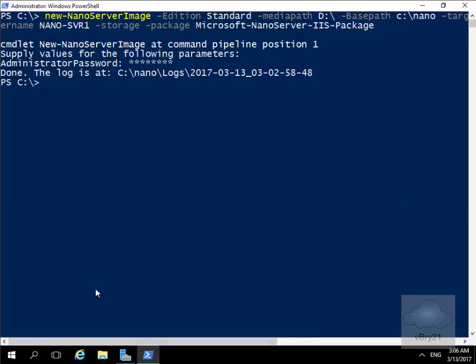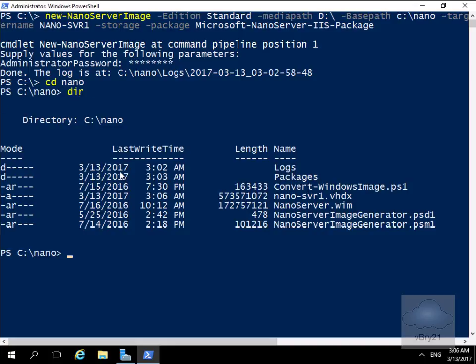As we can see now, installation is complete. All we'll do at this point is go into our Nano folder and do a directory. As we can see here, we've got our VHDX file. This is the important bit. This is where I'll create my virtual machine from.